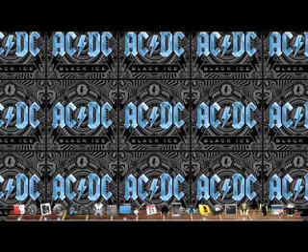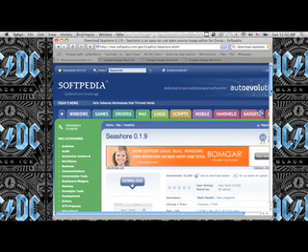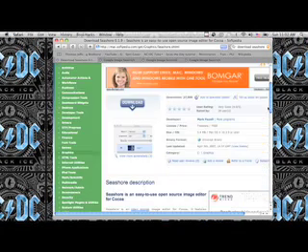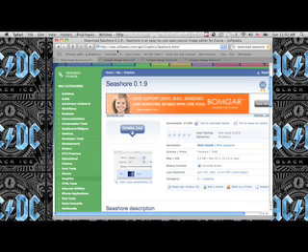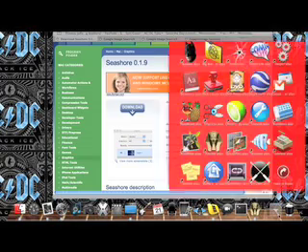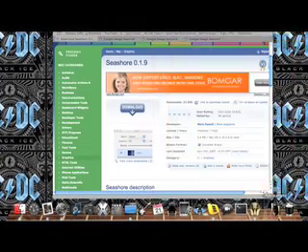Hey guys, today I'm going to show you how to change the features of your login screen. So first we need to download a program called Seashore, which is like Photoshop, but it's free and it's a little bit different, not as complex. But I already have that downloaded right there.